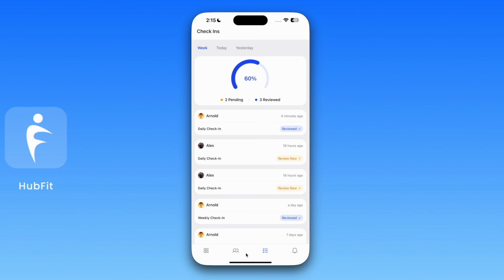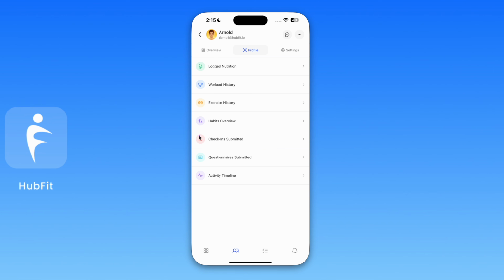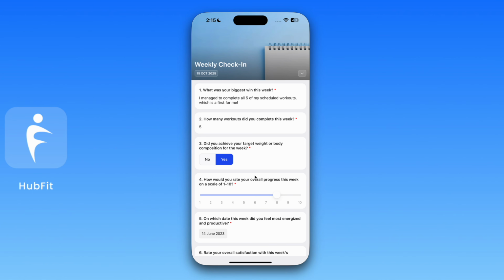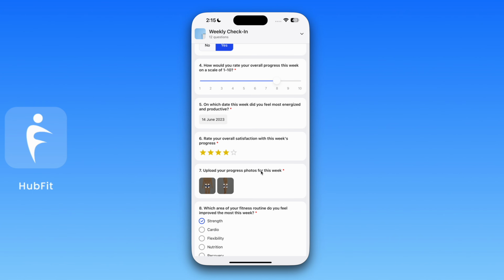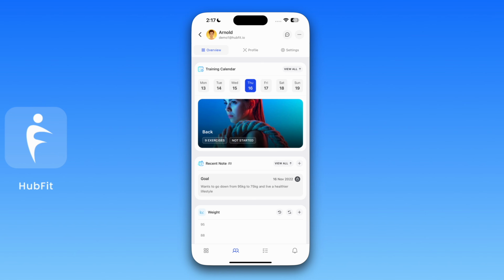And now I'm going to show you what the check-ins look like if you go to a profile tab in the app. So if we go to our clients, I'm going to go ahead and click on this client. If we go to the profile section, there is a check-ins submitted. So I can see all their submitted check-ins straight from here. So if I click on this, I can view the client's check-ins, and I can also view the comments that I've left. So that's everything for the check-in system.